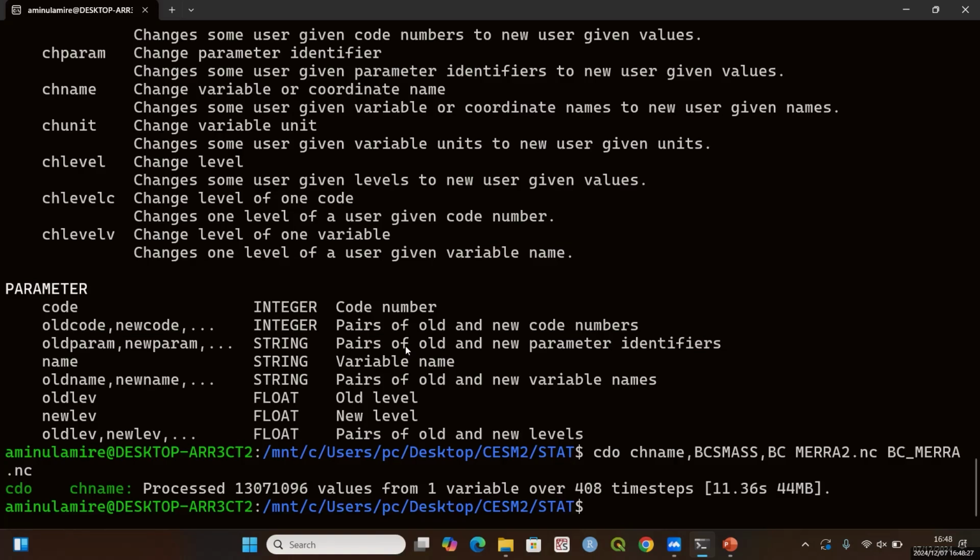CDO, CH name, Mera2, then I give the new name as Mera3. Okay, so here when you CDO name here, this name is the name inside the data. This one. No, not this one. No, not this one. Can you do it from the file?